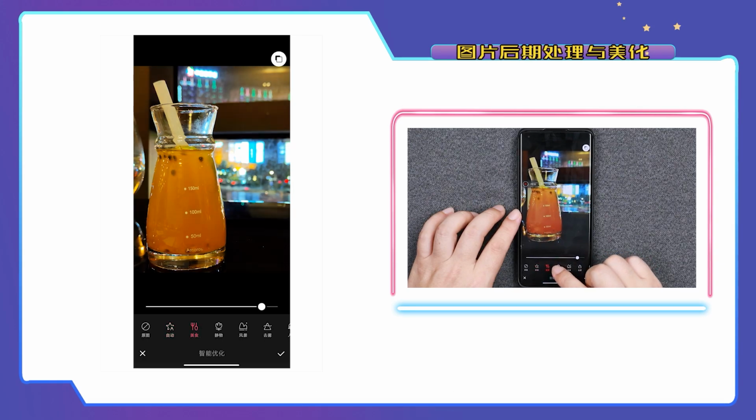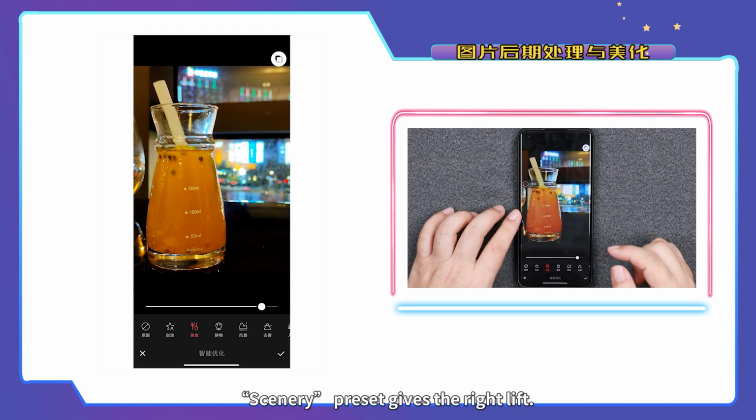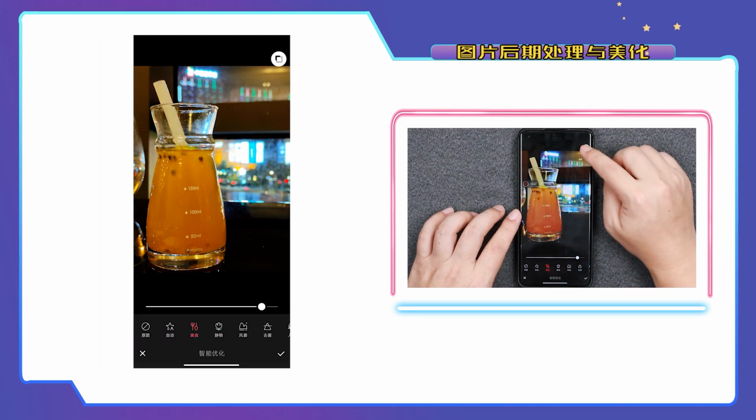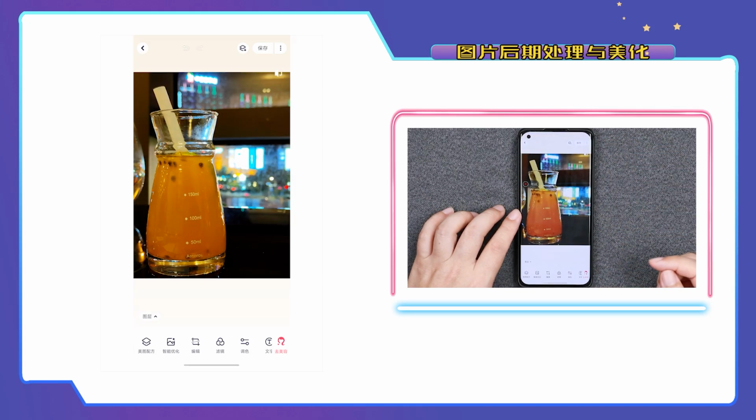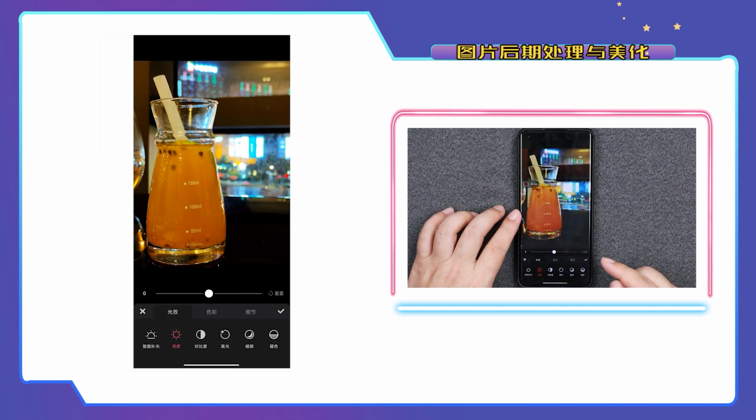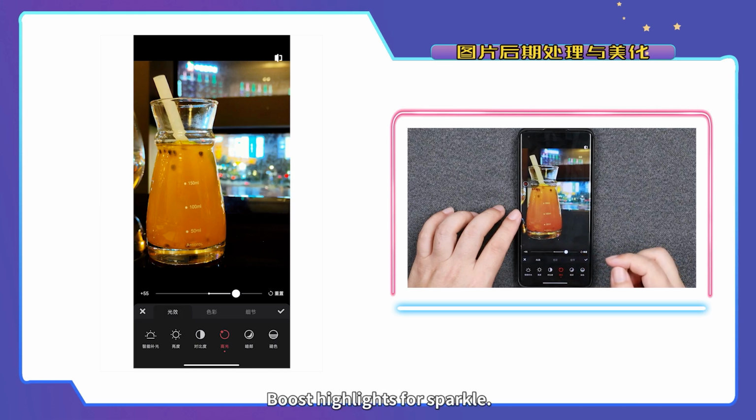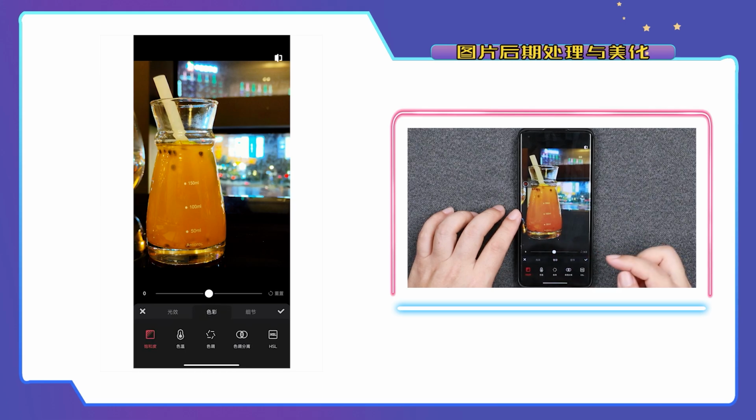Swipe through presets. Scenery preset gives the right lift. Checkmark. Here we enter the color grading stage, where we find the highlights. Boost highlights for sparkle. Saturation nudge for pop.